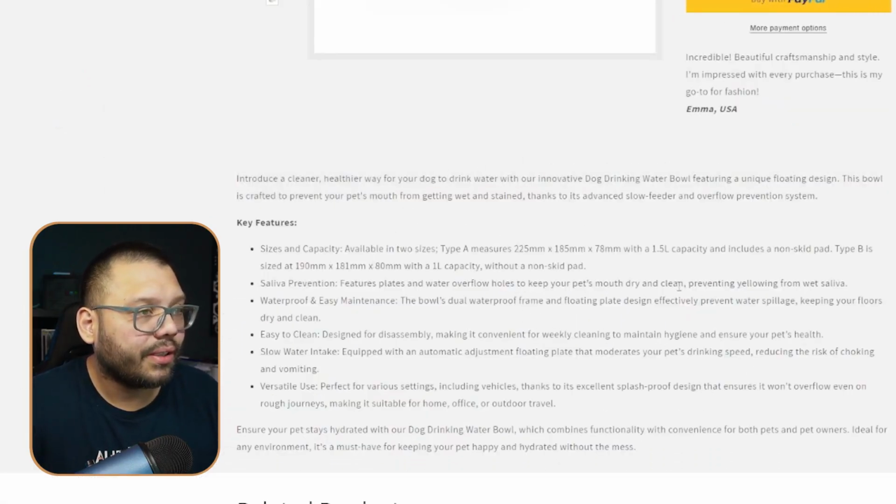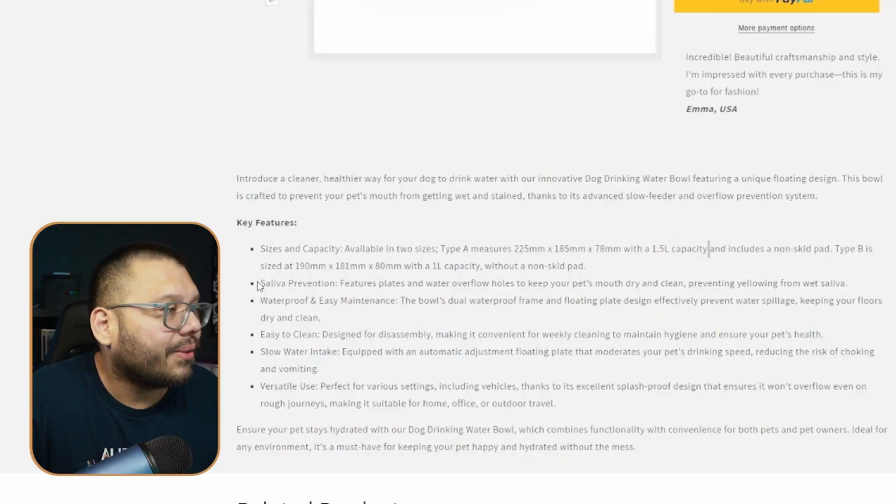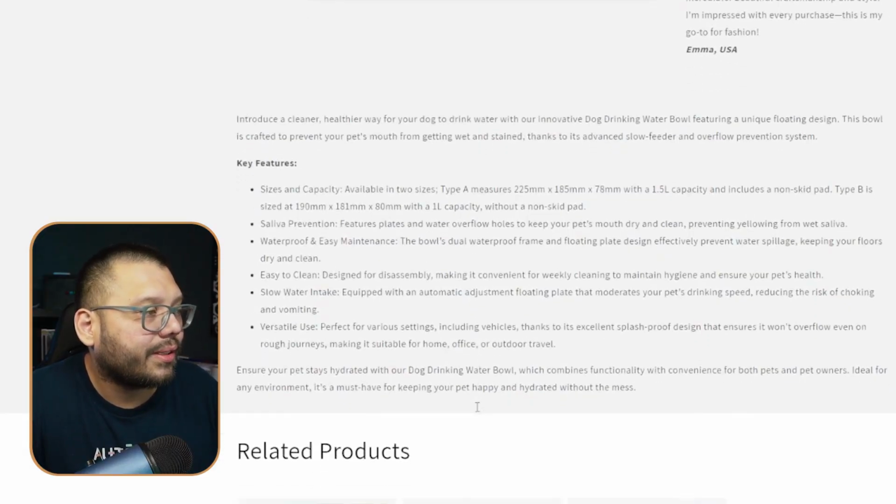Let's go. Everything looks good. One thing that I'm not a huge fan of is that everything is in millimeters. Honestly, if you're shipping or selling in the US, change it to inches. I know we have an inferior metric system, but what can I say? Now, aside from that, we have the rest of the description.